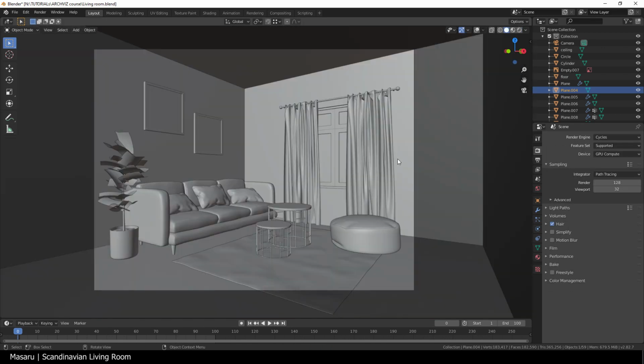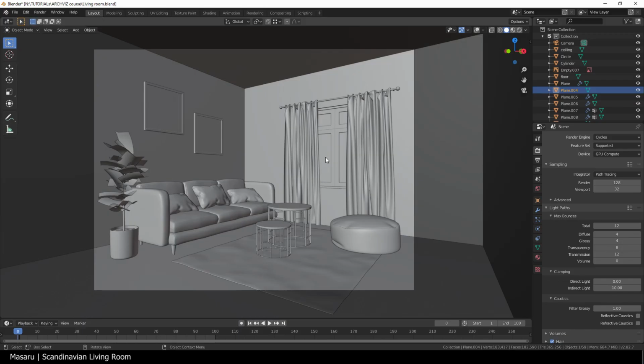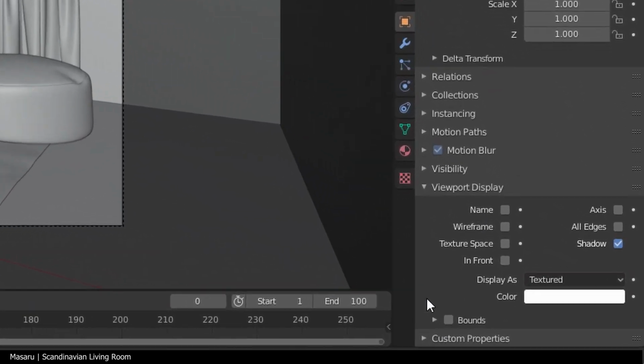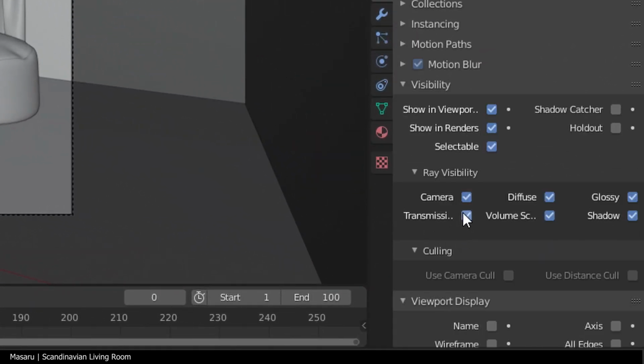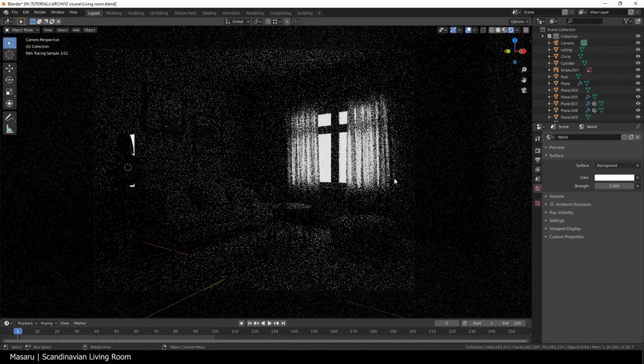That's because the glass panel is blocking the light and trying to cut caustic. We're gonna fix it by making sure the caustic is turned off. And then in the visibility of the glass, we also turn off the transmission, shadow, and the diffuse. It's so much brighter now.